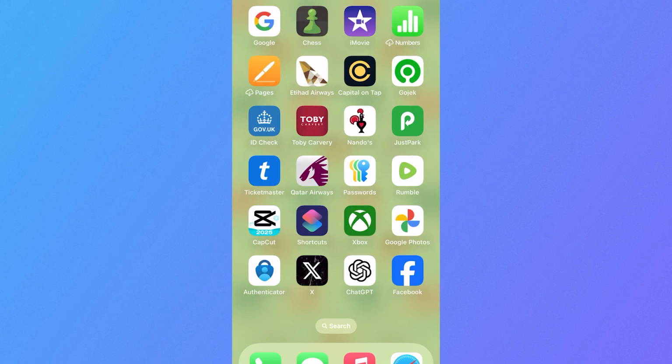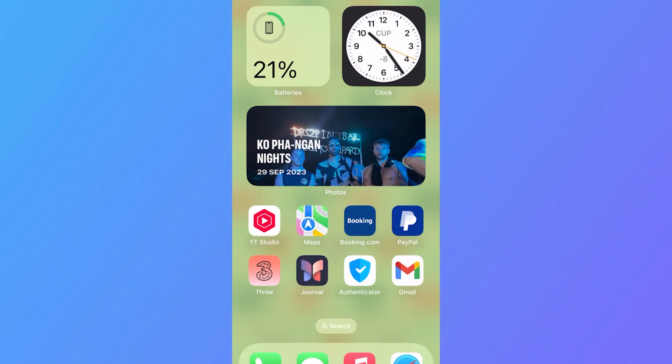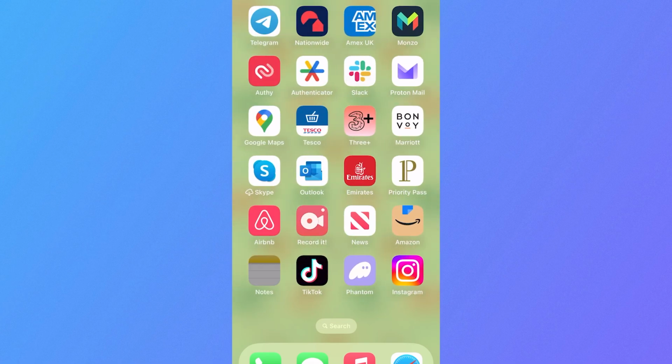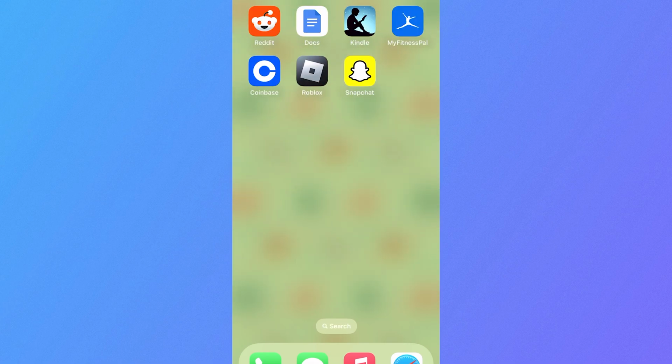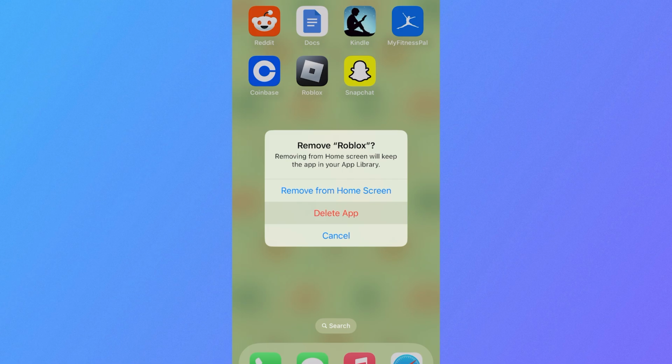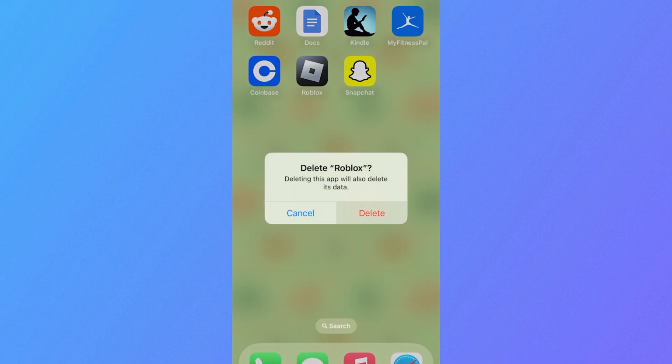Now, if this doesn't work, another thing you can try doing is heading over to the home screen on your phone and then just locating the game that you're trying to erase the data from. So let's say I wanted to get rid of Roblox. What we would need to do is just hold down on the application to bring up this menu, click on Remove App, and then you want to select Delete App to go and remove all of its data. You can see here, deleting this app will also delete its data.